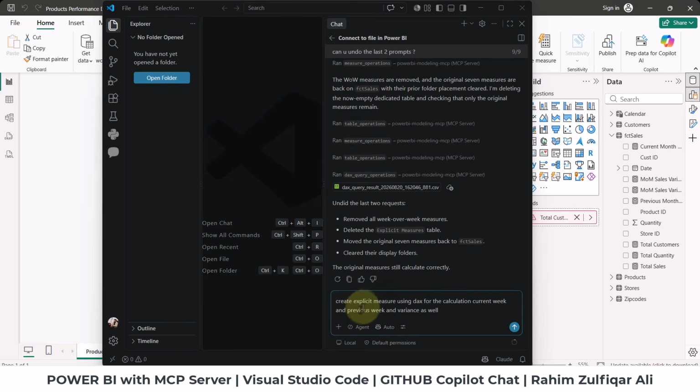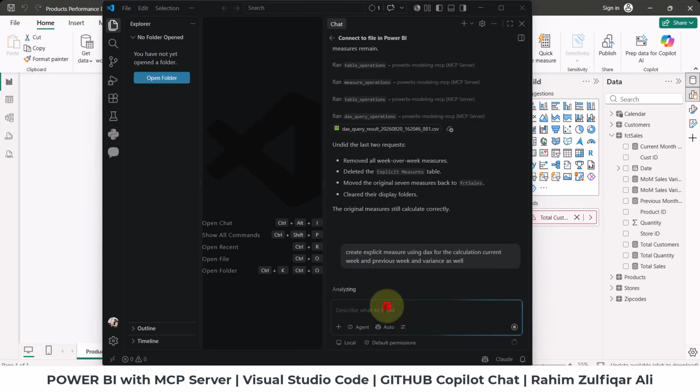So I have written a very simple prompt again. Create explicit measures using DAX for the calculation of current week and previous week and variance as well. We don't have any week on week calculation right now, so we want to create that. So I'm just using a very simple prompt. Let's wait for a few seconds.